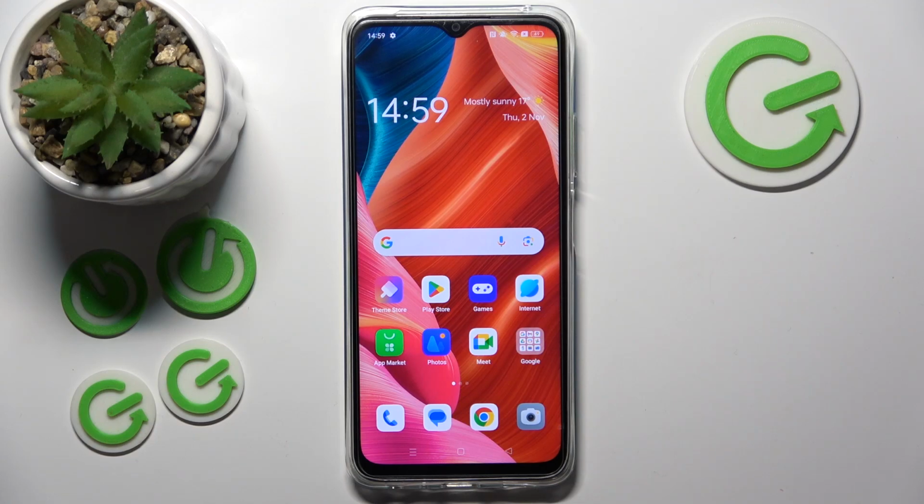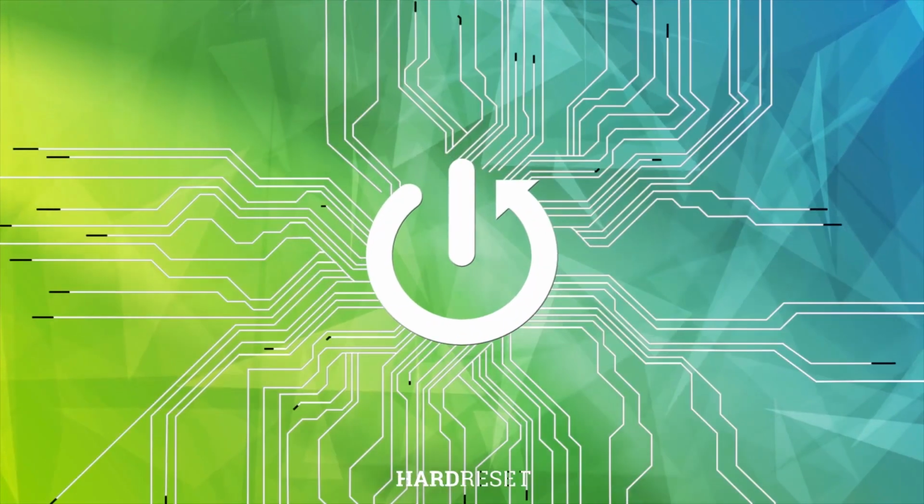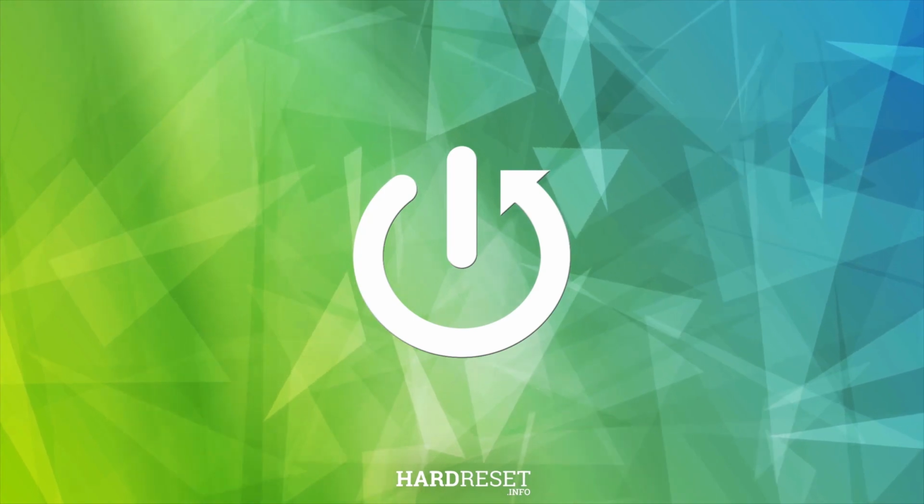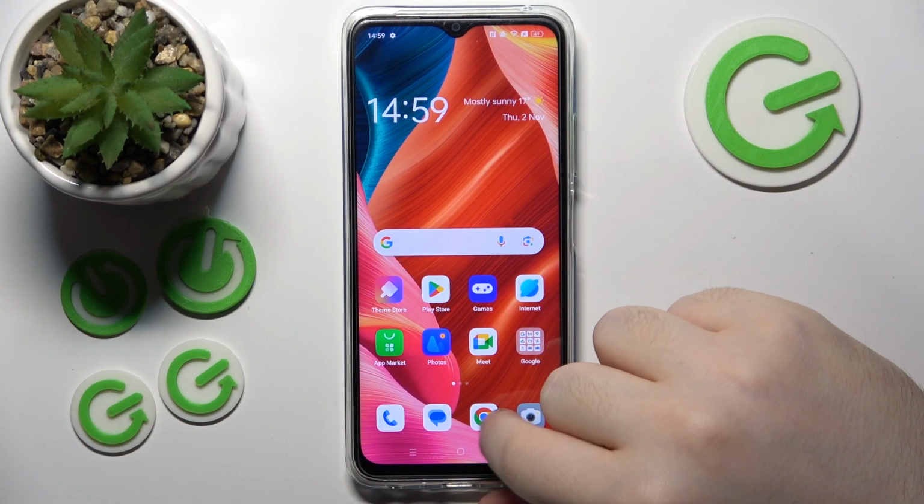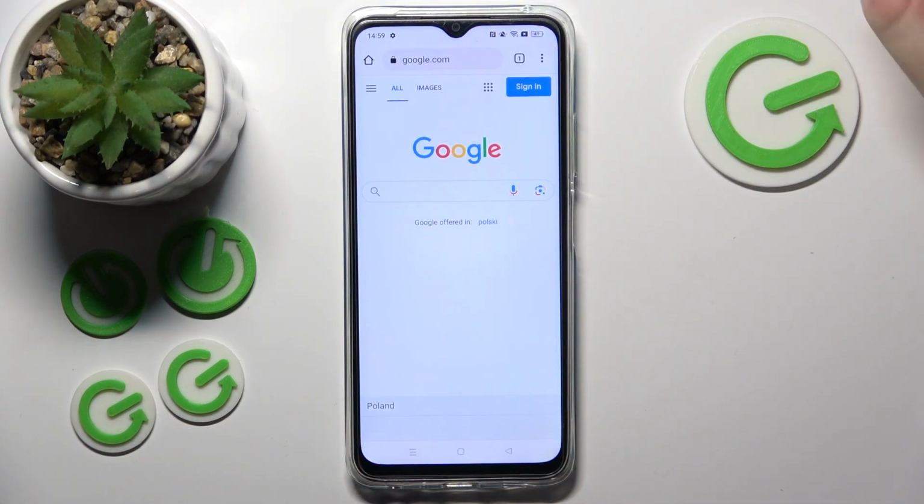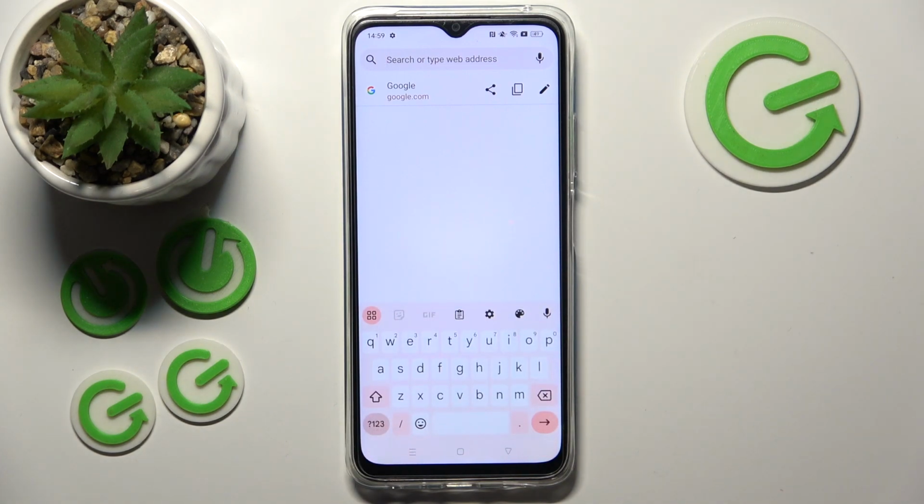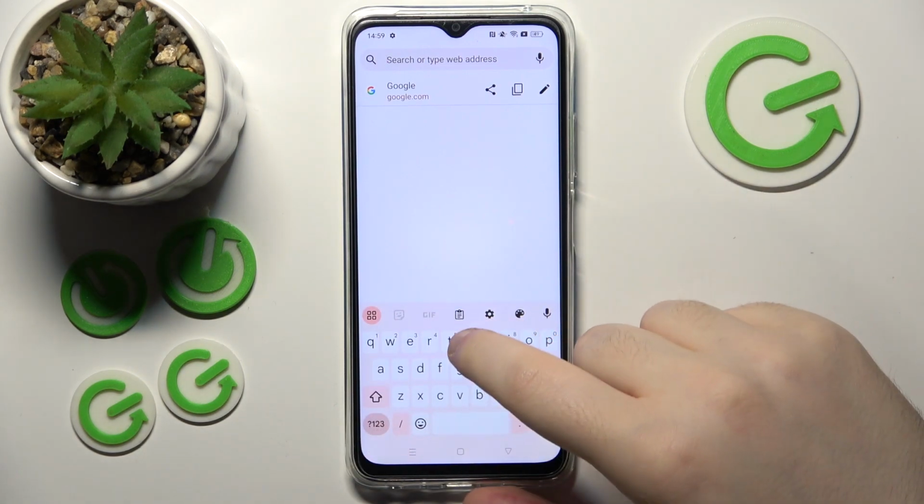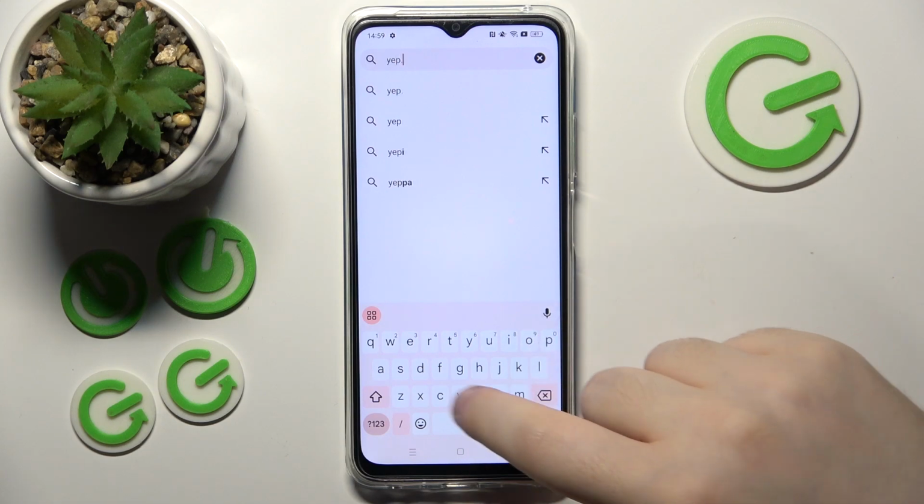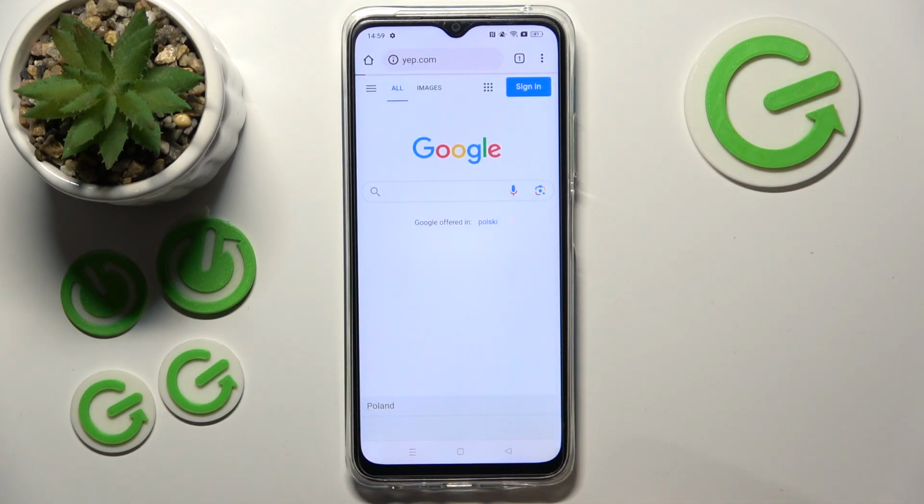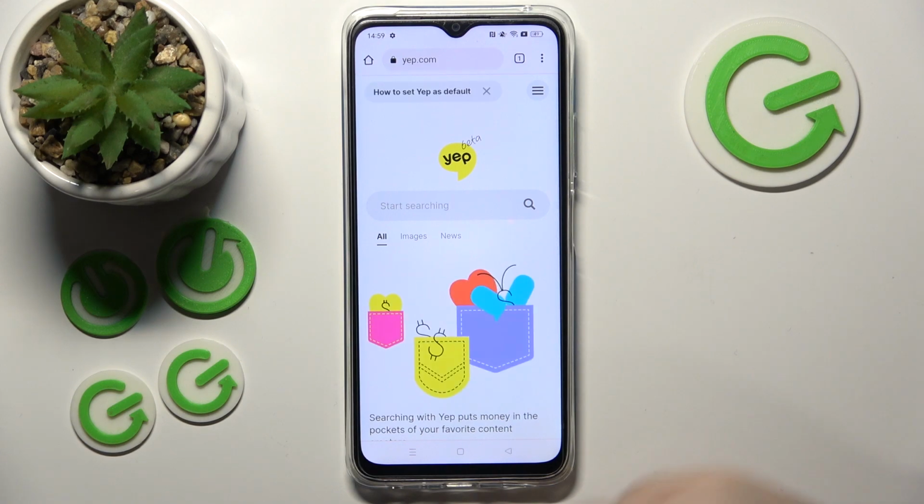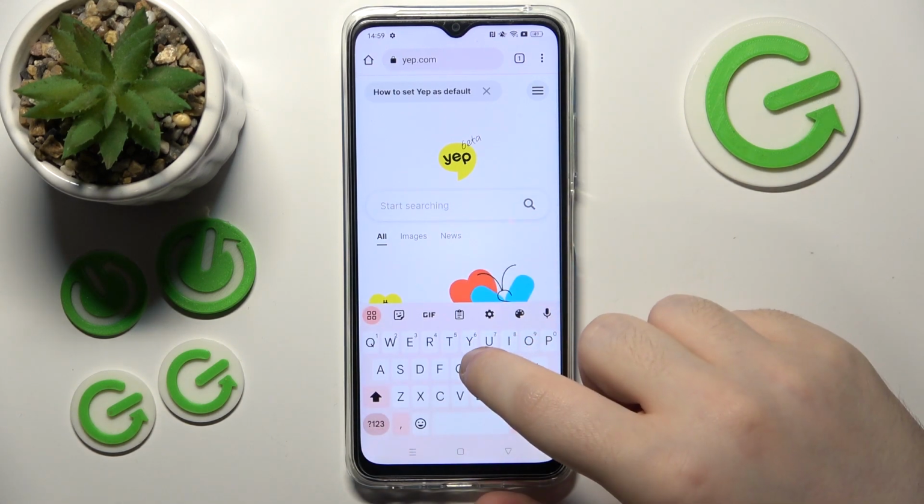Hello, in this video I will show you how to change search engine into a custom one on OPPO A38. So you have to start with opening your internet browser, and now to change your Google search engine to a custom one you have to start with opening your custom search engine website, and for this example I will use yep.com. And now you have to search something using this search engine.